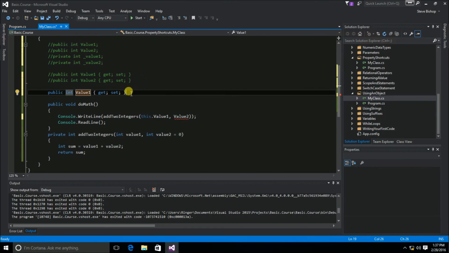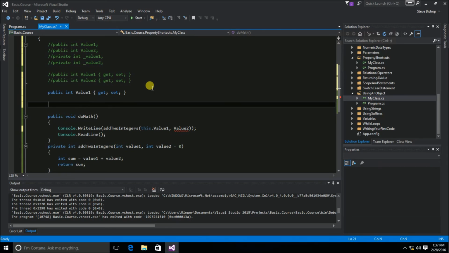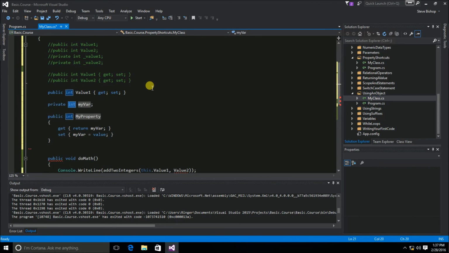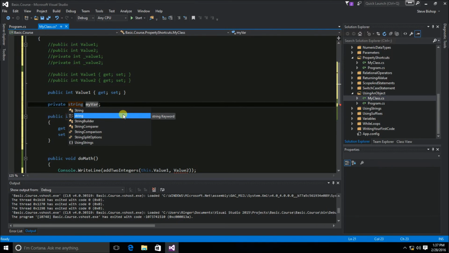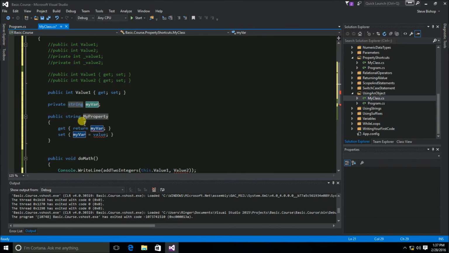Now the prop full code snippet does basically the same thing. So prop full tab, but you'll see that we get the backing variable. Here I'm on the data type of int for my private variable called myvar. I'm going to change this to a string just for demonstration purposes. And you'll see down here, as soon as I tab off of the data type of string, watch what happens to the public property. The data type for the public property changes right along with it.